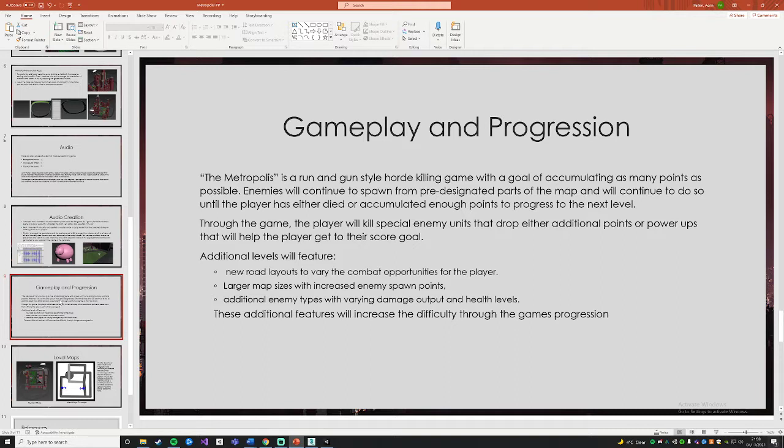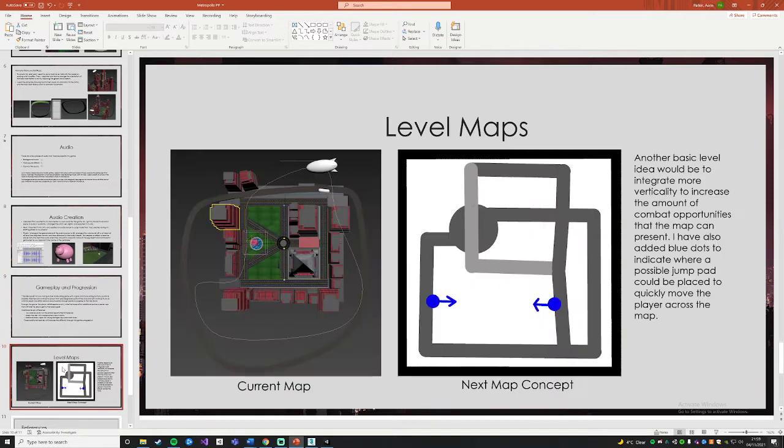Additional levels would feature, to increase the difficulty, new road layouts that would vary the combat opportunities for the player, and a larger map size, which would increase the enemy spawn points. So if you've got a smaller map, you'd only have 4 points, which is what we have at the moment. And then with a larger map, you would have like 6, 7, 8 spawn points. Additional enemy types with varying damage outputs and health levels, some more like boss enemies that would drop unique power-ups and stuff like that.